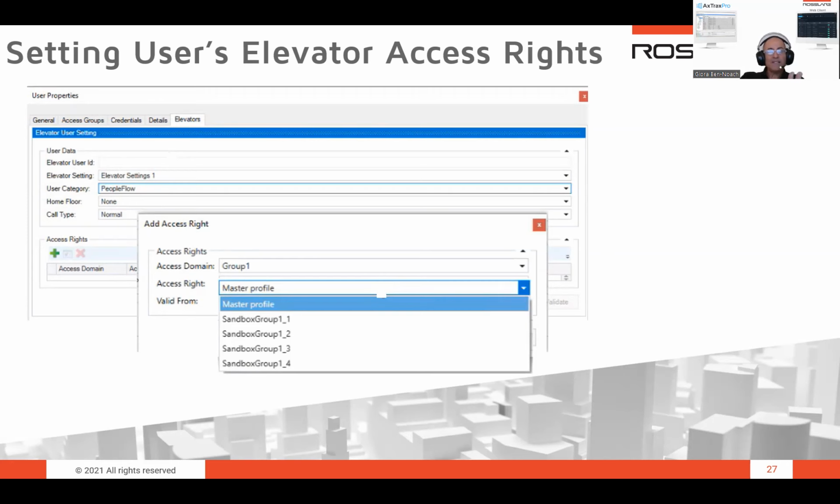So while the access domain determines to which elevators the user is allowed, the access rights group determines to which floors in those elevators he is allowed. And again, the names that appear here, sandbox group 1 and so on, mean nothing and are just for example and demonstration and are not real life names.